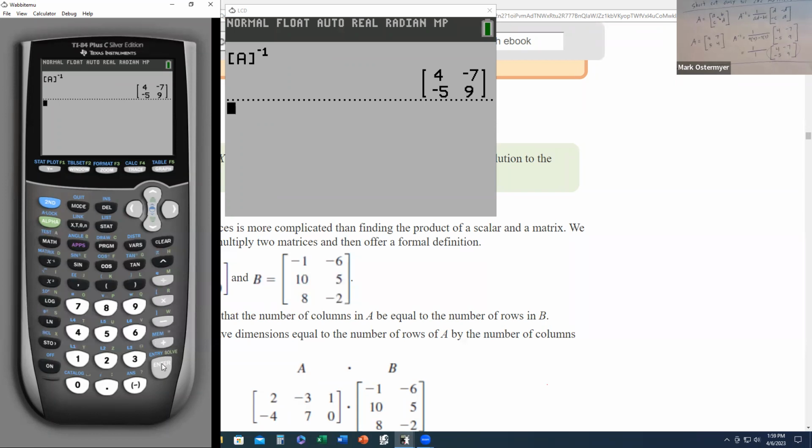There it is. I've shown you 3 ways of finding the inverse of that 2 by 2 matrix. The first way was using elementary row operations. The second method was the shortcut. And the third method was using your calculator. Any questions? How we found the inverse of that 2 by 2 matrix?